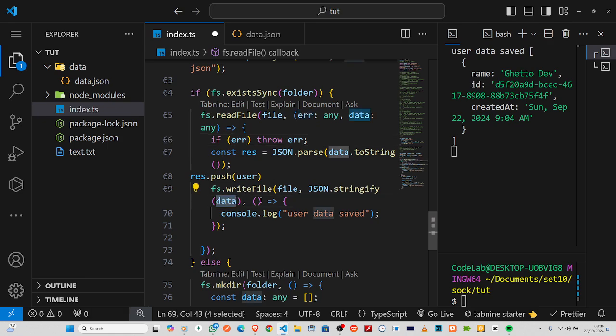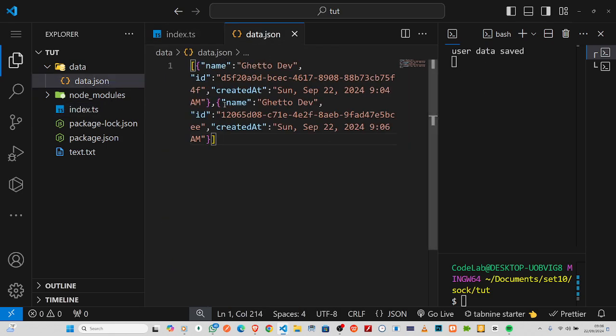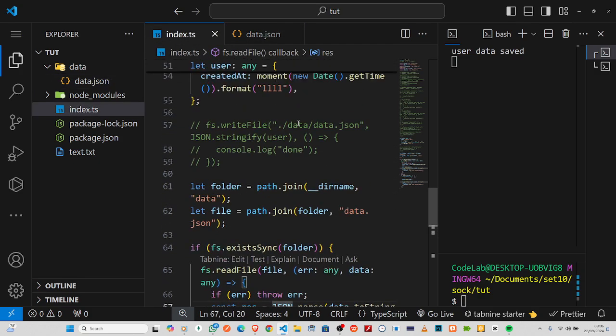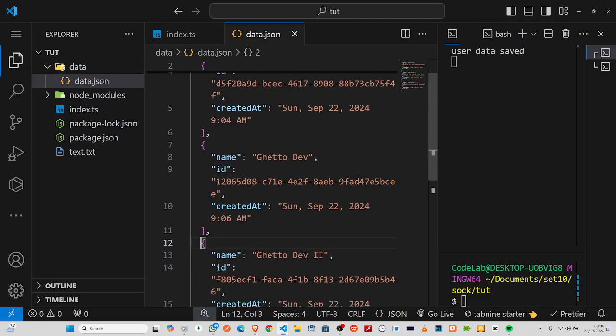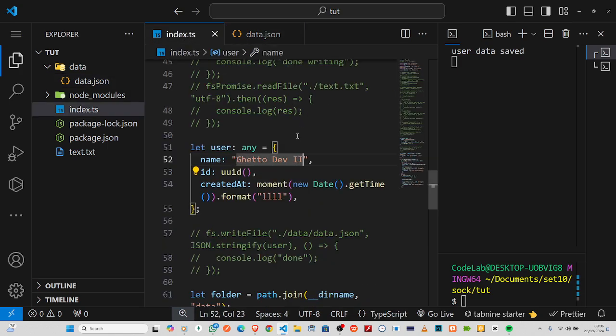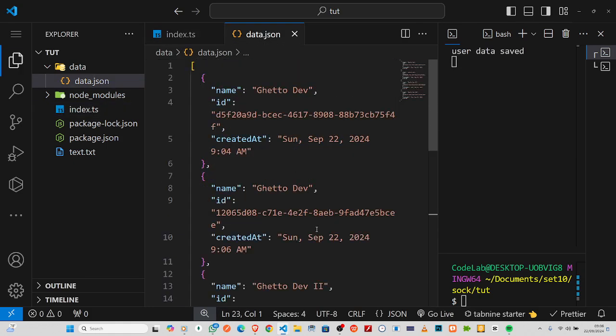So here now I will put res again. If I save this now, we get it added. So come here, and that second guy has been added. If I save here, we see the second. If I add another, a third, and we save, we come here and we see the third.